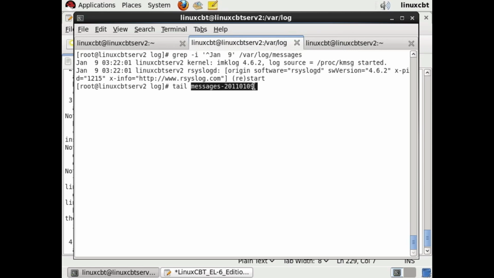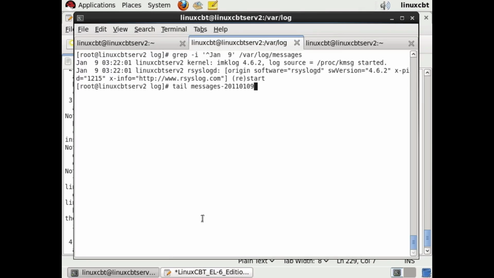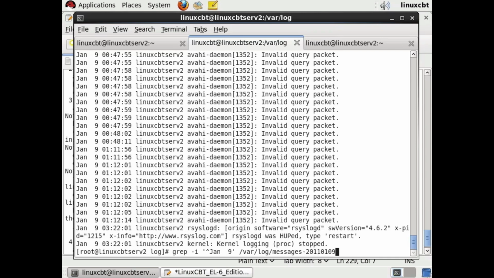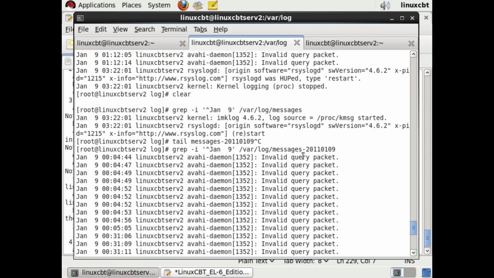messages-2011-0109. So let's copy this because it contains more items, and update our notes. So this is the file that we're interested in parsing. So this is going to return to stdout all packets from the 9th. Let's see how many lines there were. 48 lines, not a big deal. So here are the lines from the 9th. 48 lines we can quickly parse through now.